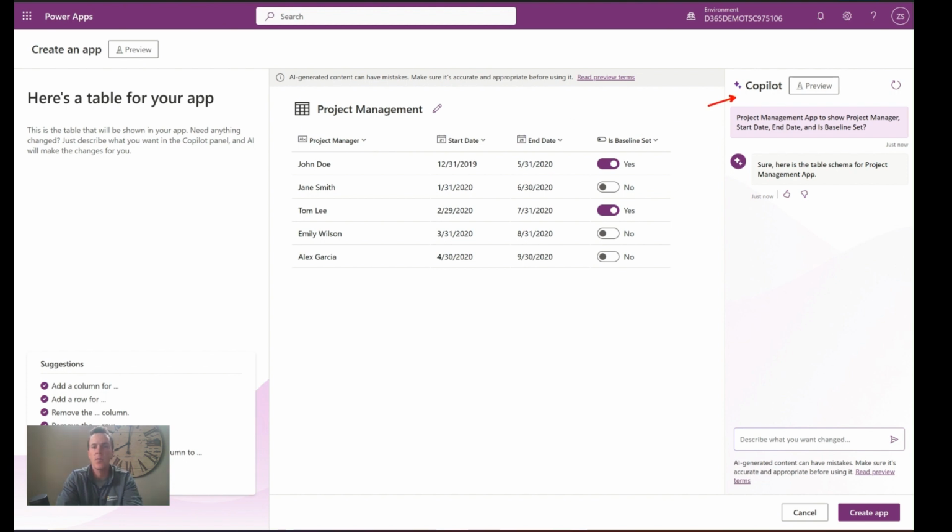On the right-hand side, we can see that Copilot's going to be navigating us through this, and we can use it to even create additional columns or change the way the column is set. So what we want to do is add in a department column. So add department field as a selection. Go ahead and hit go.